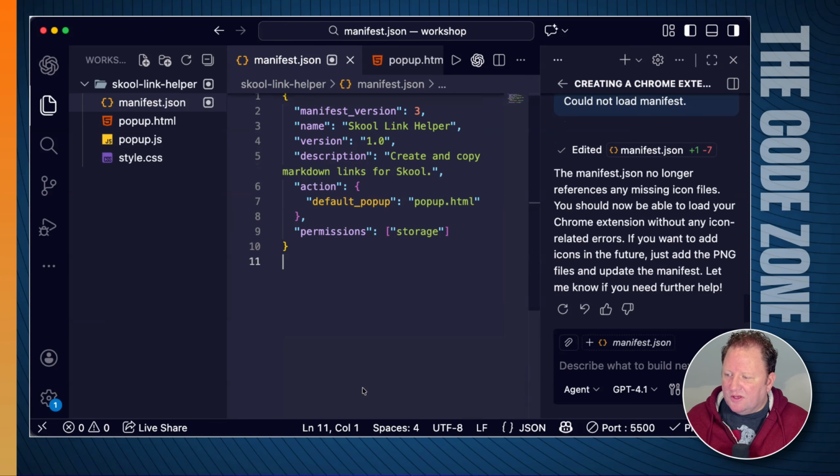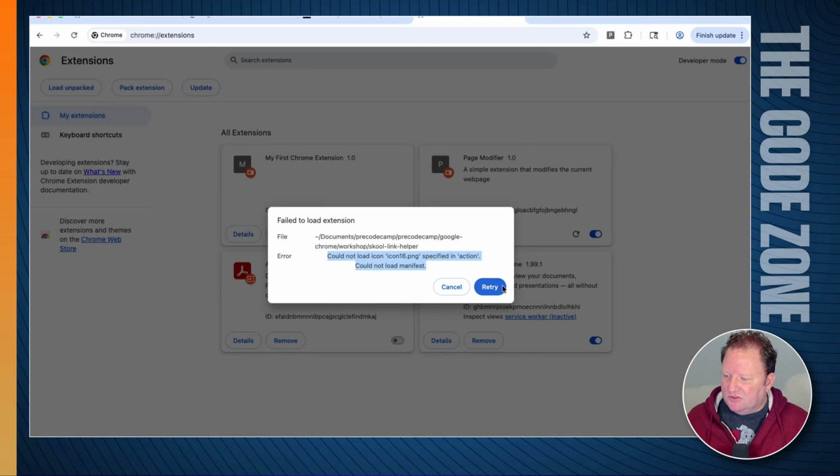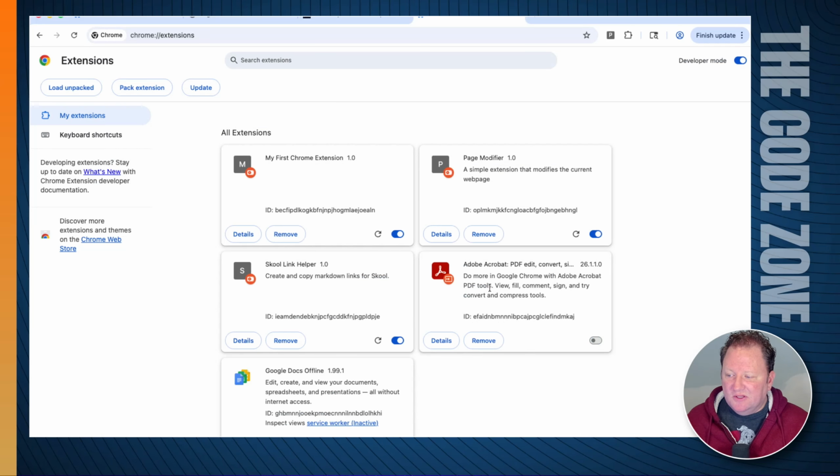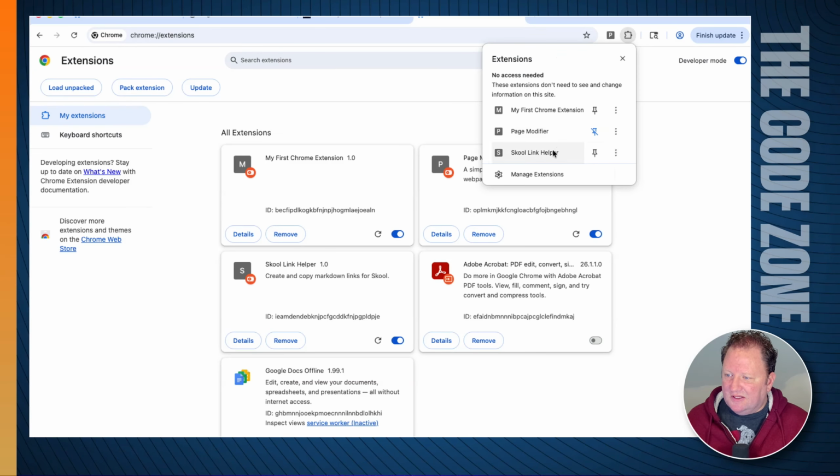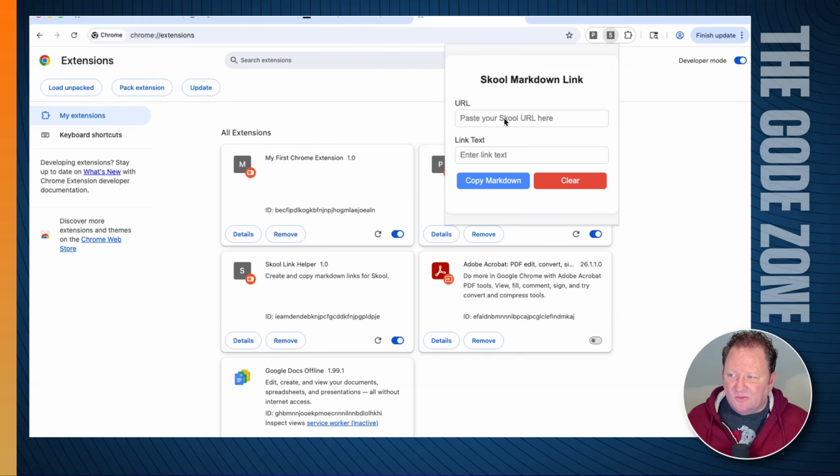Now we can keep those changes, and let's go back to this and try again. So there we go, it worked. It added it. Now we can take a look at our extensions and see the Skool helper that we see right here. And there we go, there's our markdown that we had.